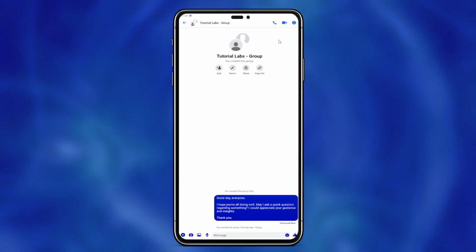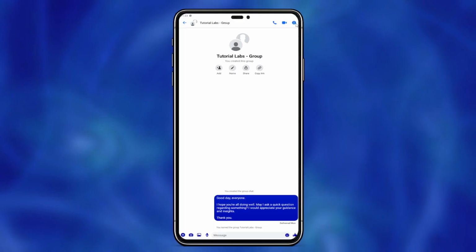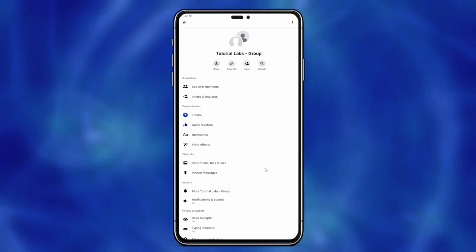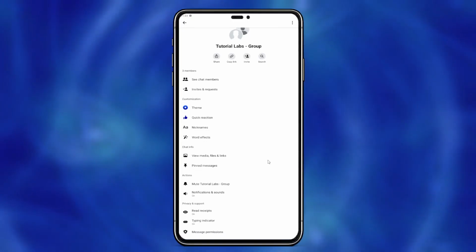Once you're inside, direct your attention to the top of the screen where you'll notice an information icon, usually represented by a small circle with an eye inside, or 3 dots. Click on this information icon to access the group settings and details. After clicking the information icon, you'll be taken to a new page that shows you all the group settings, members, and various options for managing your participation.